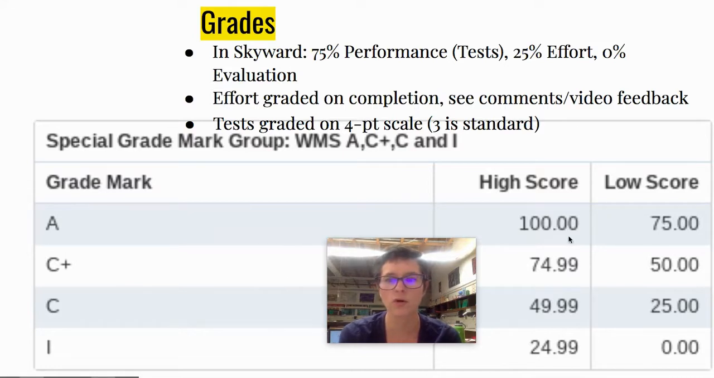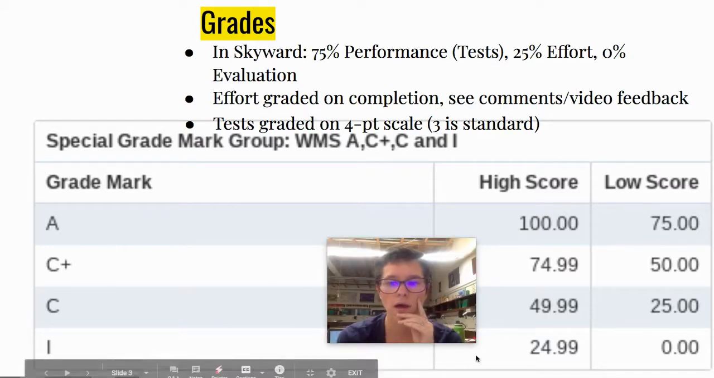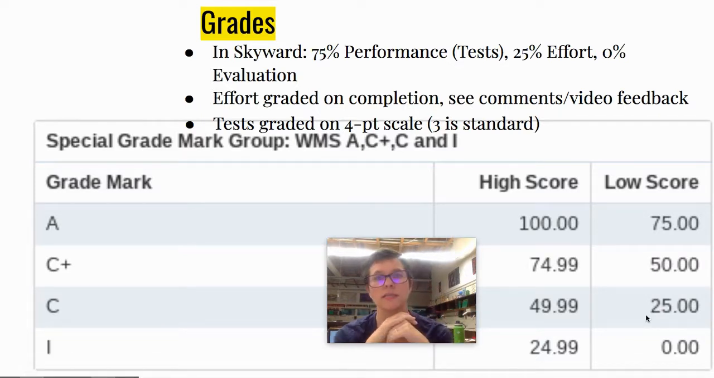A 3 or a 4 would both go into the gradebook as an A, provided you're meeting standard on a standard, you would get an A. If you are getting a 2, that would register as a 50%, and so that would look like a C plus in Skyward. If you got basic, or what we call a 1 out of 4, that will register as a C. So not a huge difference in the actual letter grade there between a C and a C plus, at least not this year.